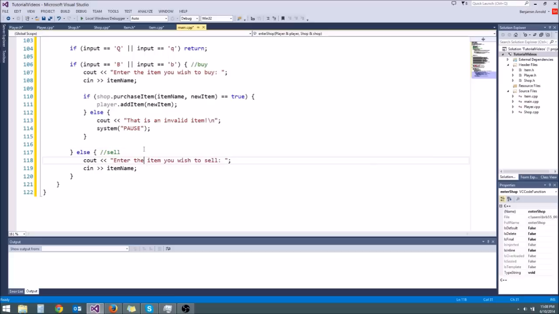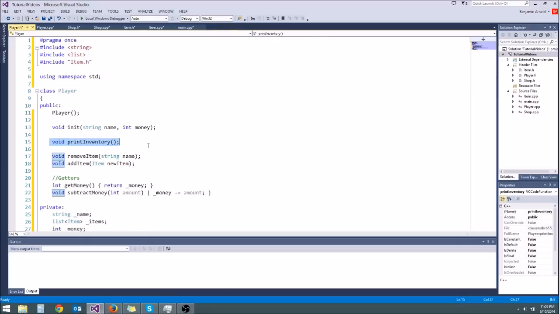Okay, enter the item you wish to sell. We're going to say enter item name, if player.removeItem. So we do need to make this a boolean, because right now it's not a boolean. So we're going to go up here to the void function and say bool removeItem.